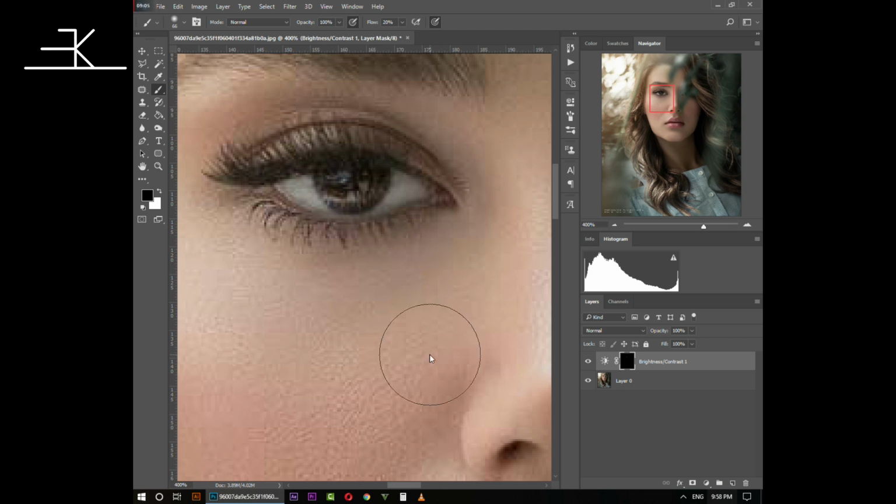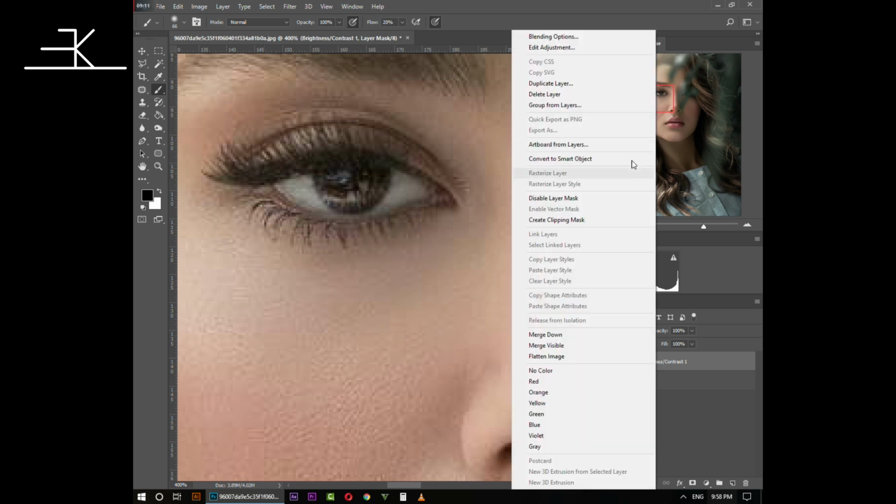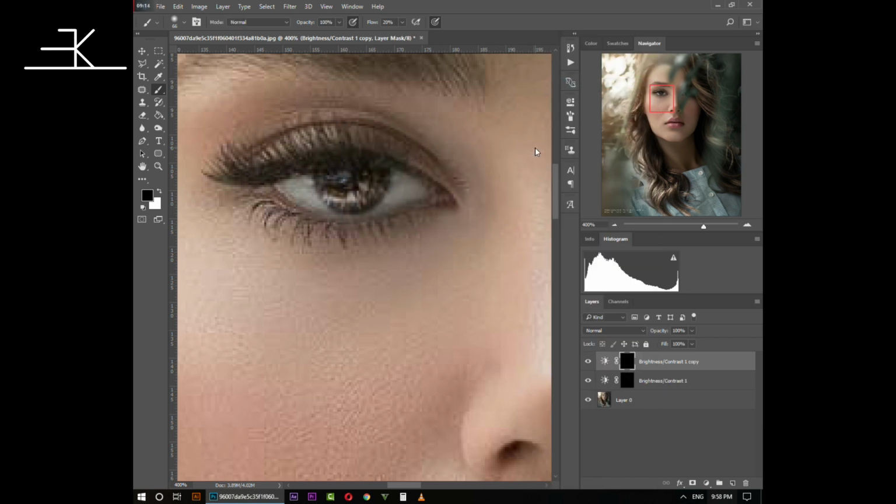Now the effect is ready. But here is a tip for you. Let's make it more stunning. Right-click on the layer mask and select Duplicate Layer, then press OK.